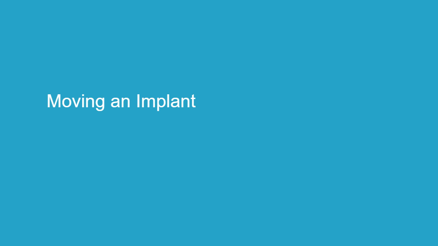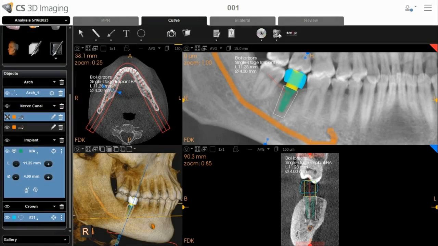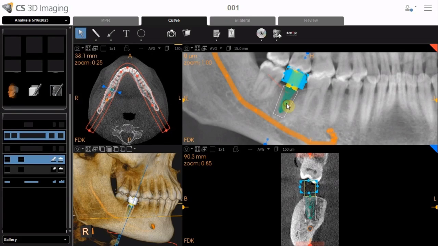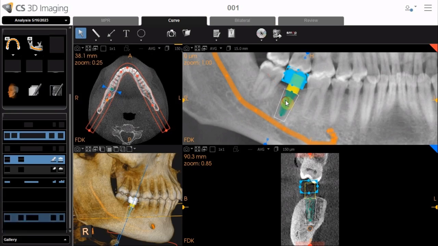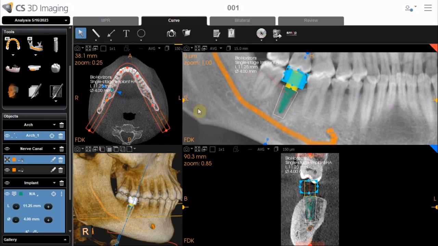Moving an implant. To move an implant, click Activate Selection Mode. Select points to move or rotate the implant position. To verify implant placement, you can display a 360-degree view of the implant.